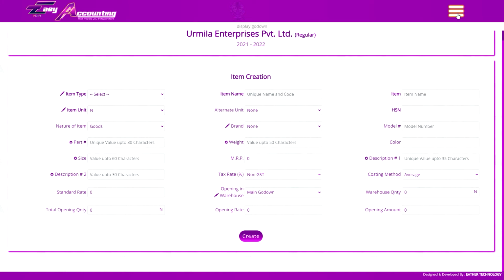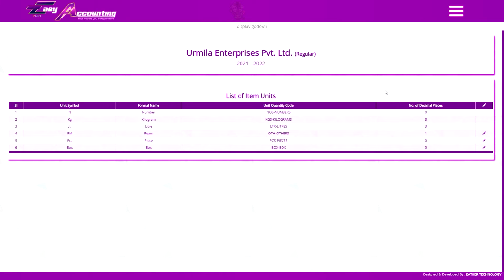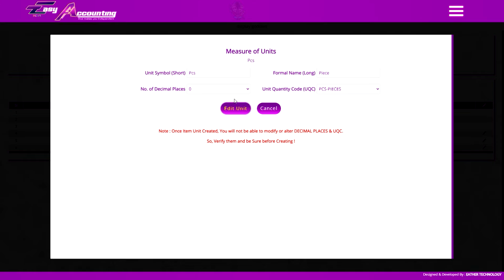Now to see the list of item units, click on the item units option, or you can say display unit. And to modify an item unit, click on this icon. See that you can't modify these two options. Again, to cancel this, click or say cancel, and to modify, click on edit unit.